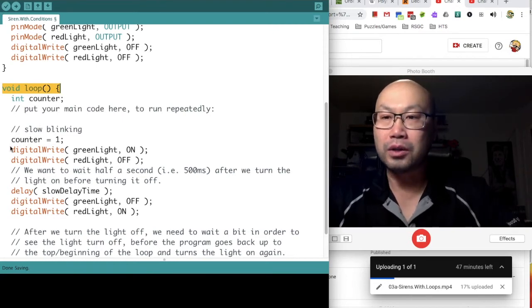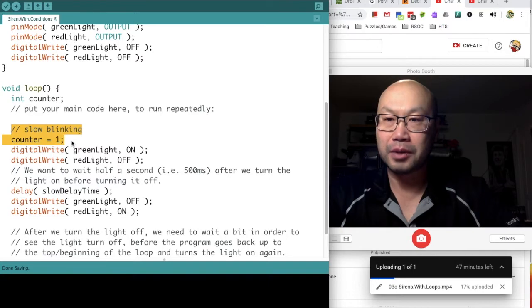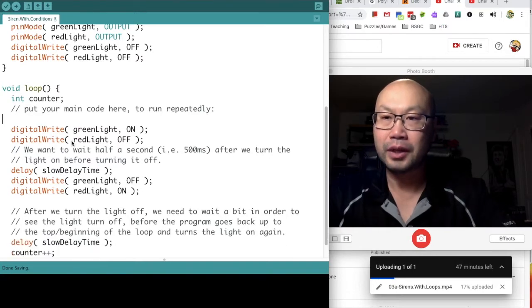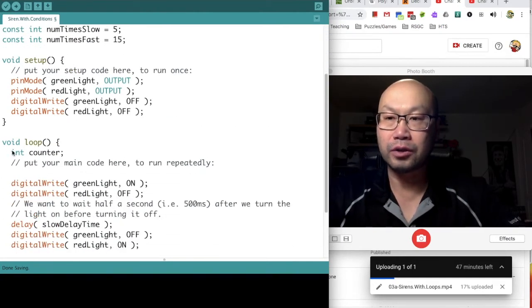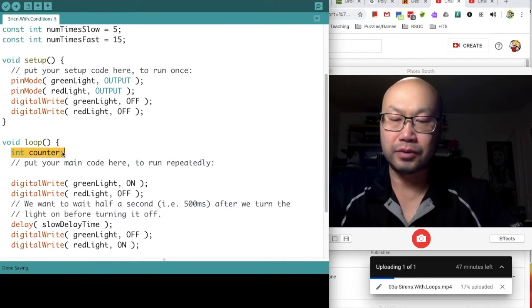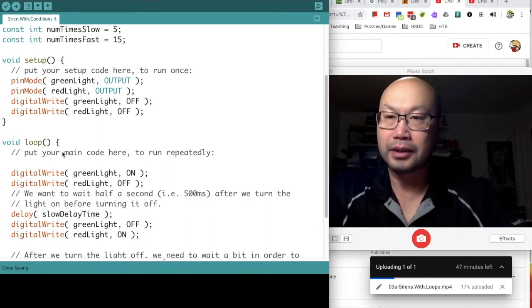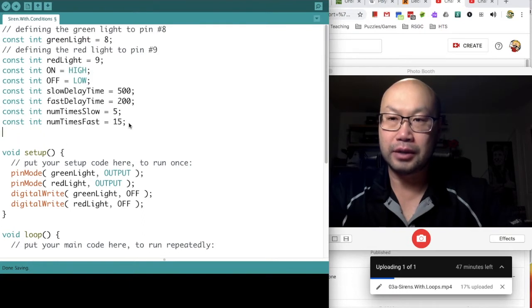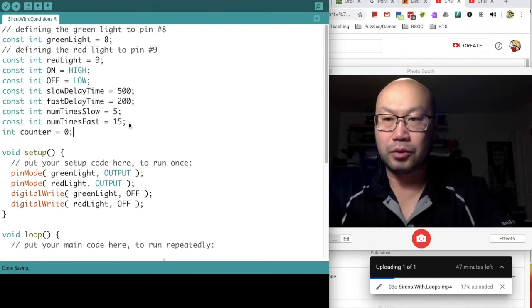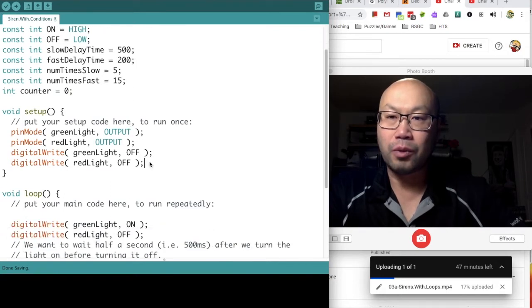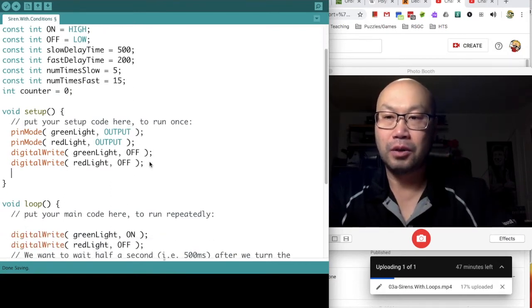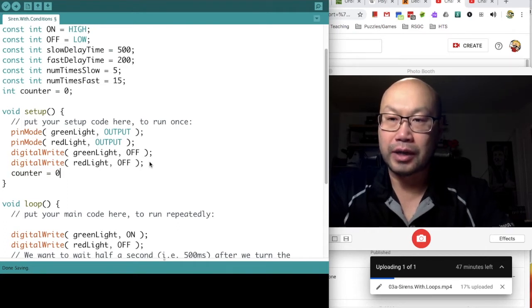So what we want to do is delete this code here, and this time create our counter not inside our function, not inside the loop command. We're actually going to create it on the outside. So that's what we call a global variable. And we'll initialize it to 0, but it really doesn't matter. Then inside setup, we're going to set the counter to be 0 because we want to start counting at 0.